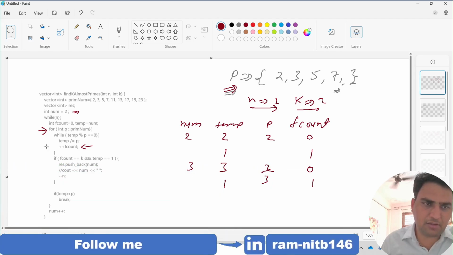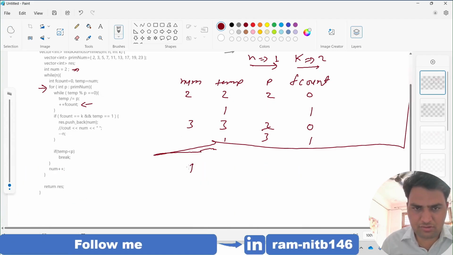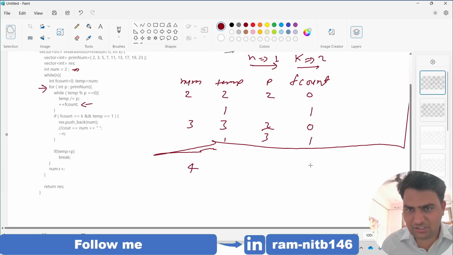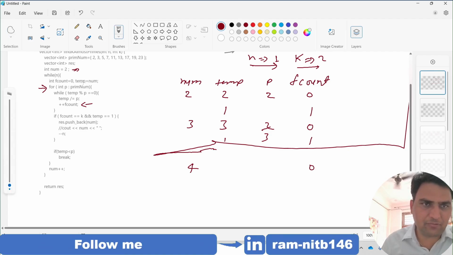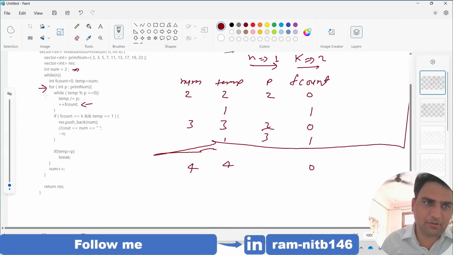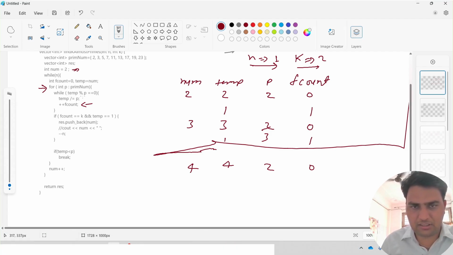This prime number for loop will break, right, and it will come here and increment the number. So here number would be 4 now, and then what will happen? Now f count is 0, again reset to 0. And here temp would be 4, right. I'll copy the number into the temp and I'll perform the operation on the temp now. So p would be now the first number again, 2, and then this while loop will check for the divisibility.